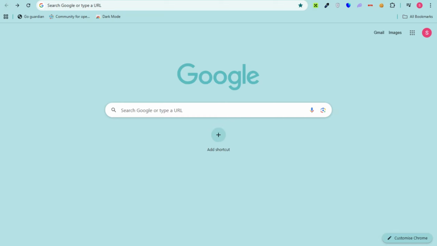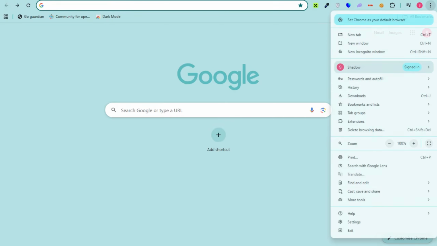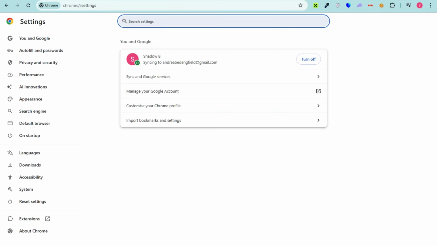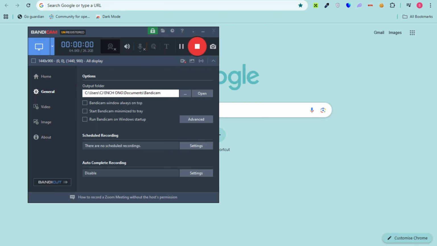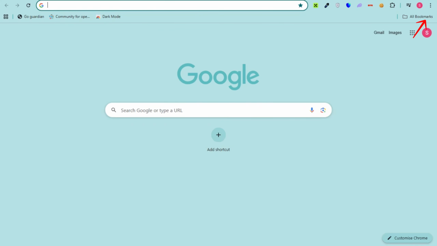Hi everyone, in this video I will show you how to disable ad blocker on Google Chrome. So this is a very easy tutorial. All you have to do is just go to Google, tap on the three dots at the top right corner.